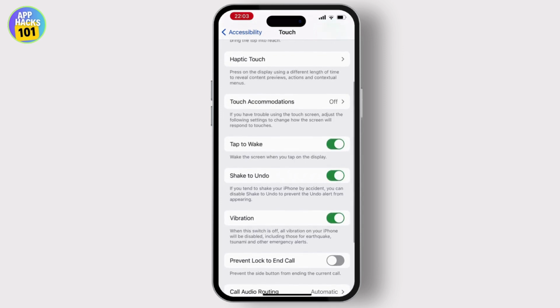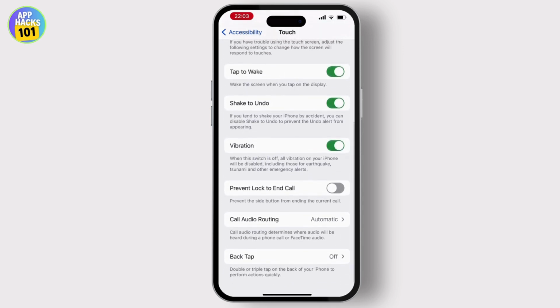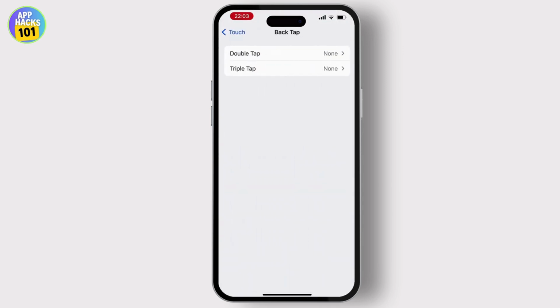Now scroll down to the last. There you will see back tap option. Tap on it and make sure both of them are set to none.